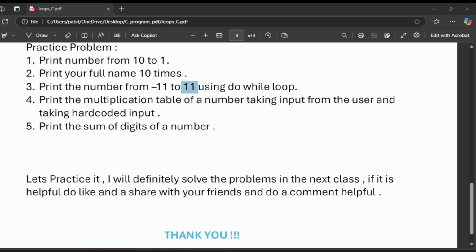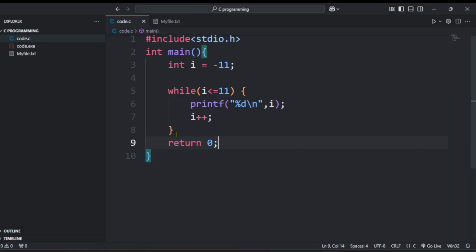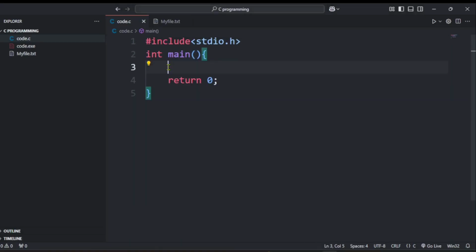So let's go to the fourth problem, that is print the multiplication table of a number, taking input from the user and taking hardcoded input. So I am going to take a hardcoded input first, then we are going to take input from the user. So first of all, the multiplication table of a number. Let's do it with a for loop. First of all, we are going to take a number equal to, let's say, 10. We are going to print the multiplication table of 10.